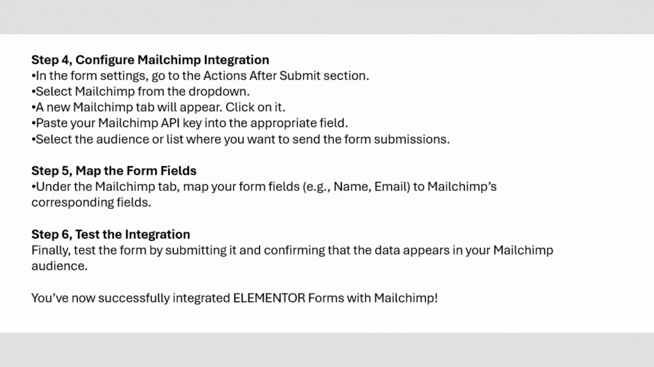Step 4. Configure Mailchimp integration. In the form settings, go to the Actions after Submit section. Select Mailchimp from the drop-down. A new Mailchimp tab will appear. Click on it. Paste your Mailchimp API key into the appropriate field. Select the audience or list where you want to send the form submissions.